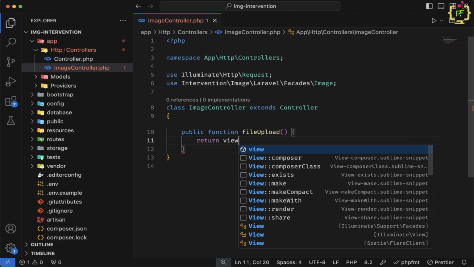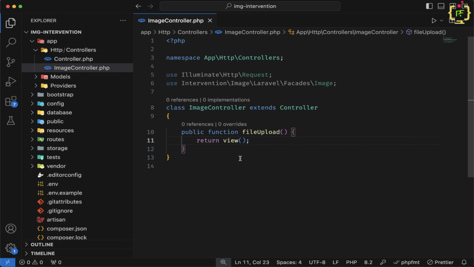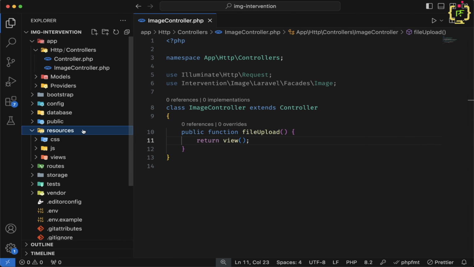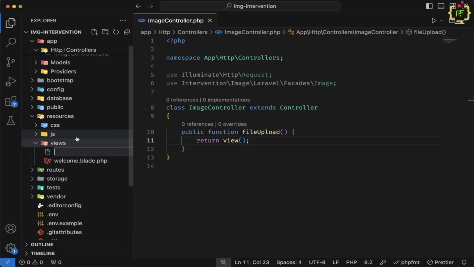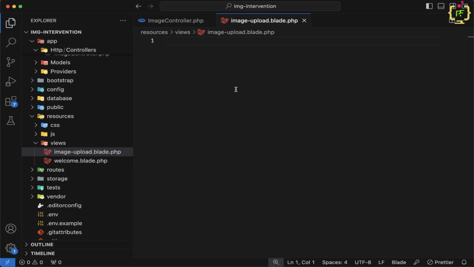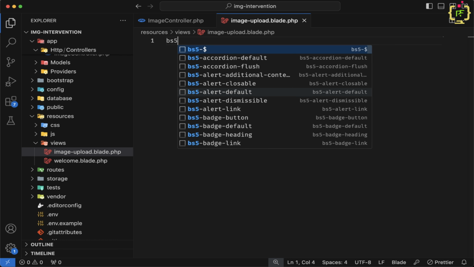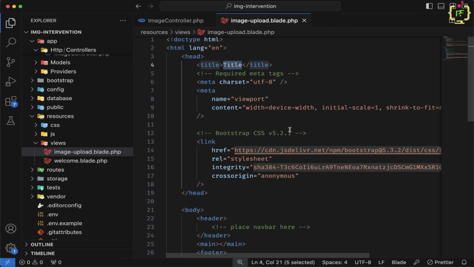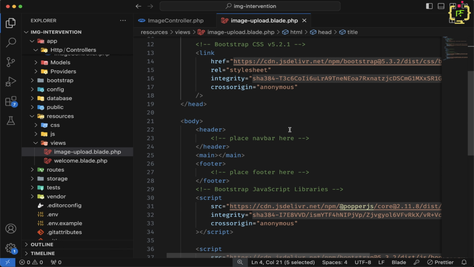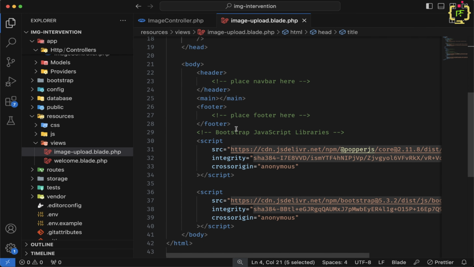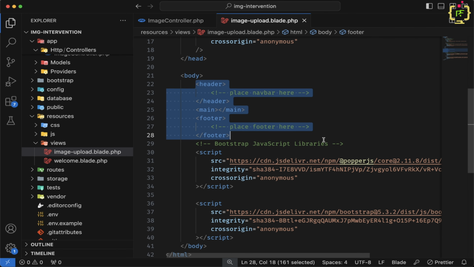I will return one view, but before returning this view, I will have to create it. So inside resources/views, I will create one blade file as image-upload.blade.php, and here I will use Bootstrap 5. I will generate this basic skeleton of Bootstrap 5 using the Bootstrap extension. Now let's remove these things.